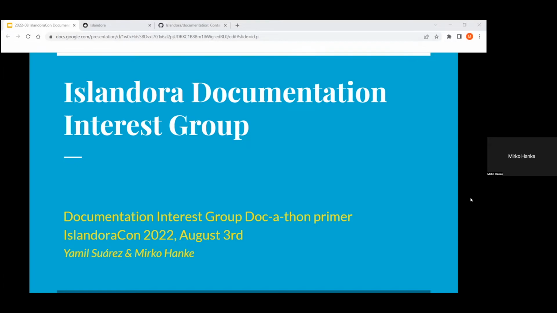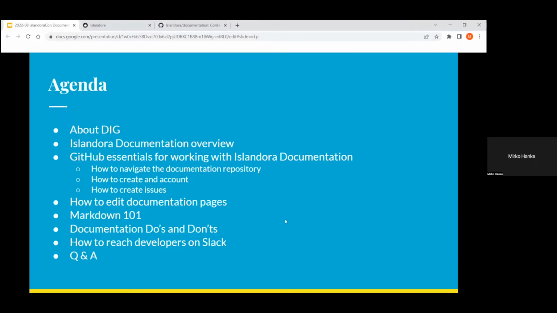There are multiple ways for multiple levels of expertise or different levels of comfort with technical documentation that you can contribute. So there are options for anyone. We have this on our agenda for today.